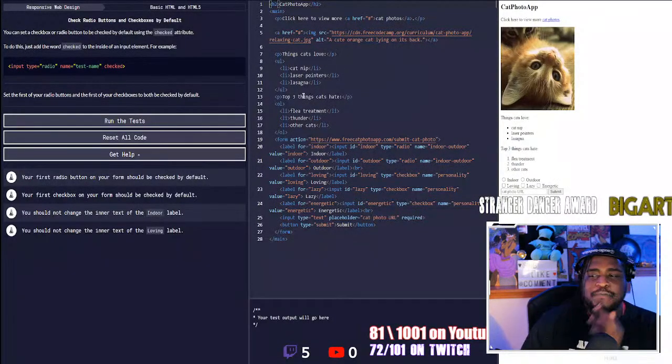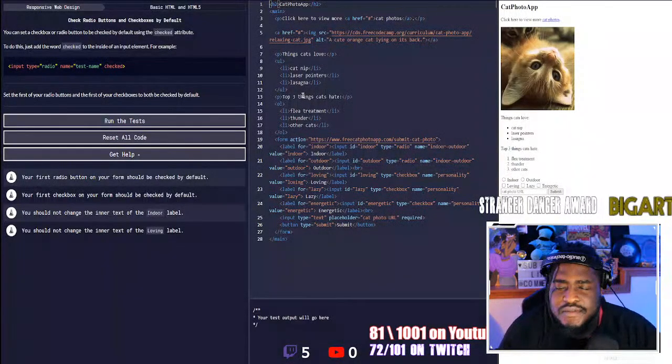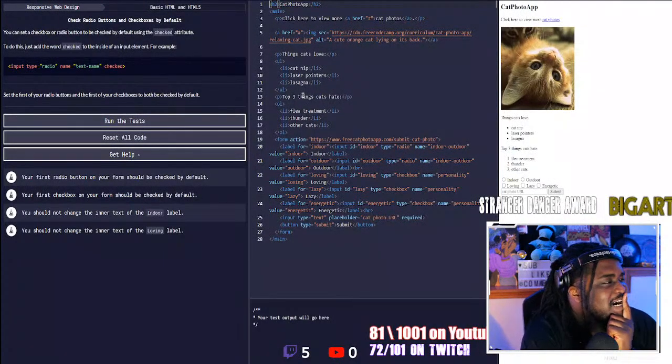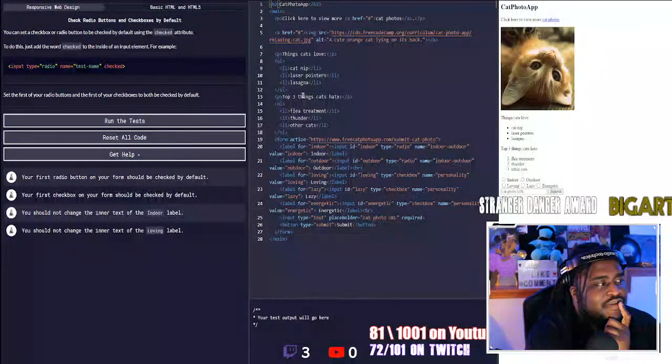All right, we're back to where we were at. Okay. You can set a checkbox or radio button to be checked by default using the checked attribute. To do this, just add the word checked to the inside of an input element, for example.